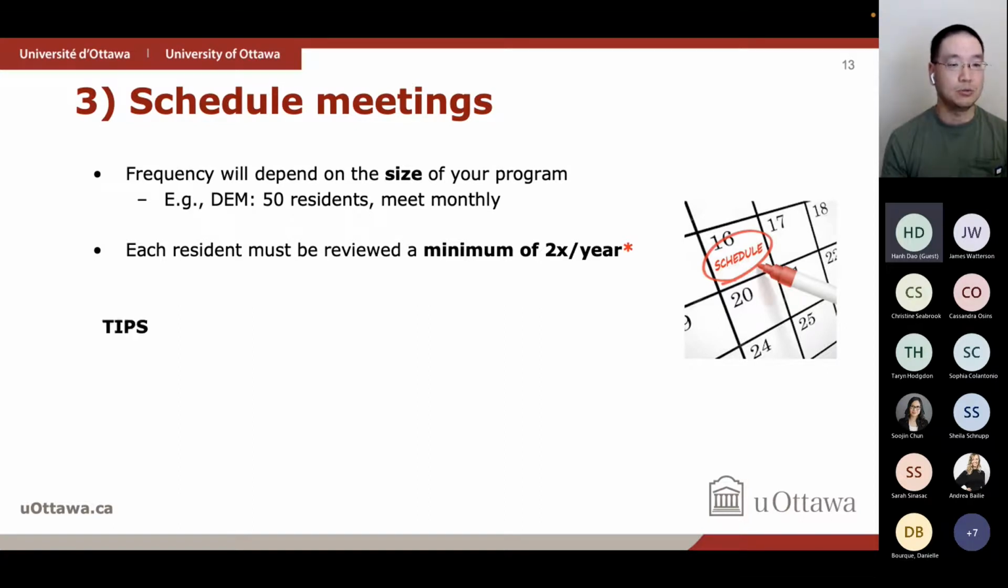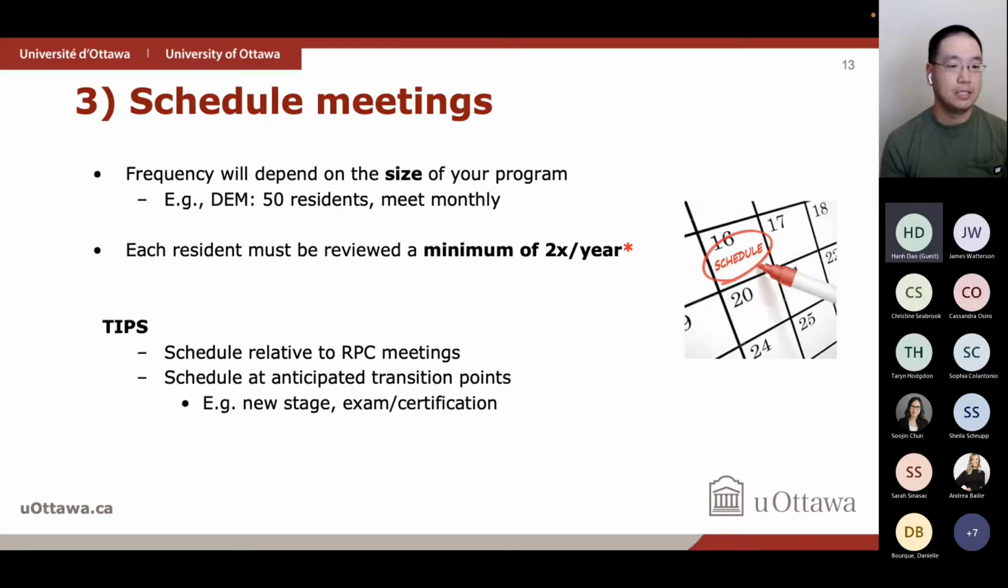So a couple of tips in terms of scheduling your meetings. Schedule your meetings relative to your RPC meetings. I mentioned earlier that decisions of the Competence Committee need to be ratified by the RPC. And so to ensure timely ratification, it's helpful to have your CC meeting a week before your RPC, for example.